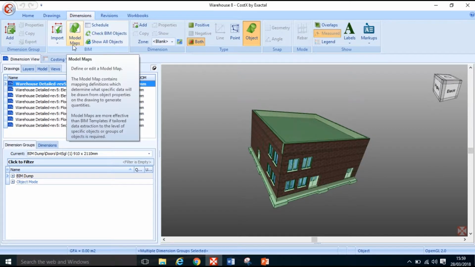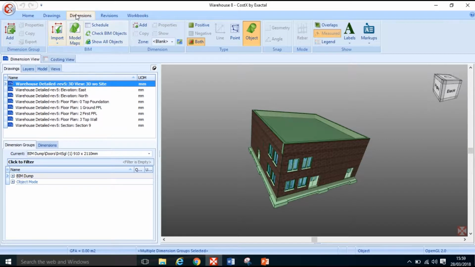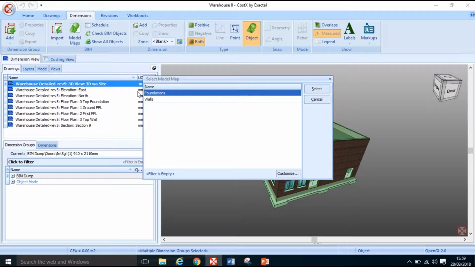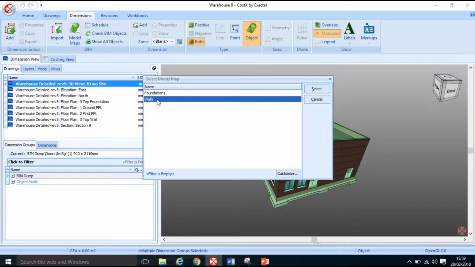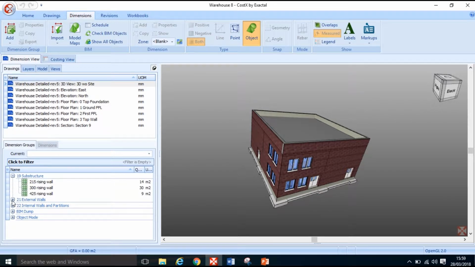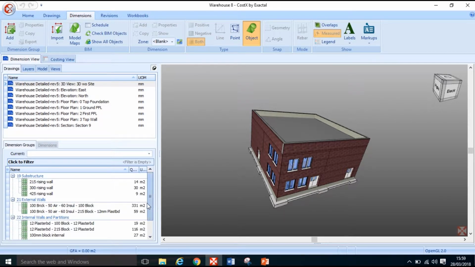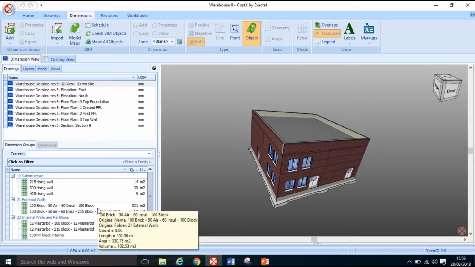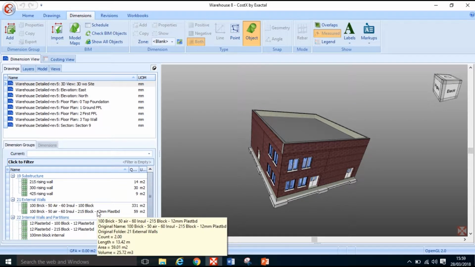So what I'm going to do is quite similar to the BIM import template. I'm going to click import drop down. So instead of the BIM template, I'm going to import using a model map. So this is going to extract quantities based on the way I've constructed this model map. Click the actual associated model map that we're working on and click select. So now it'll go through its calculation, and we can see that we've 3 new folders in there: substructure, external walls, and internal walls.